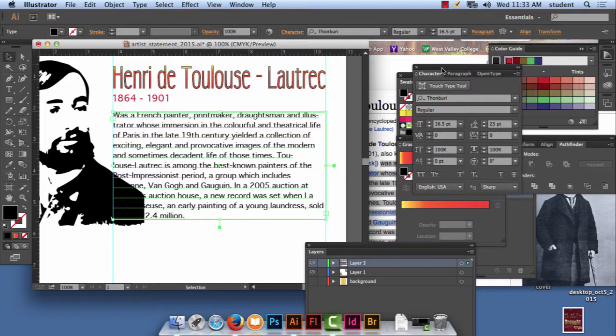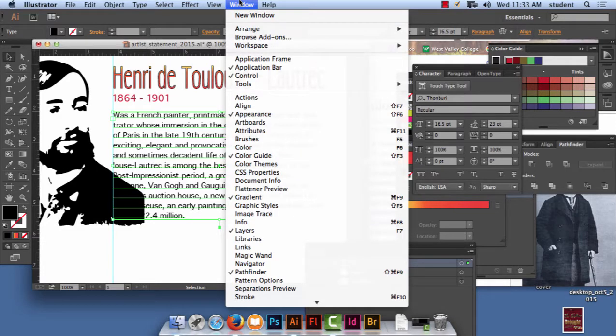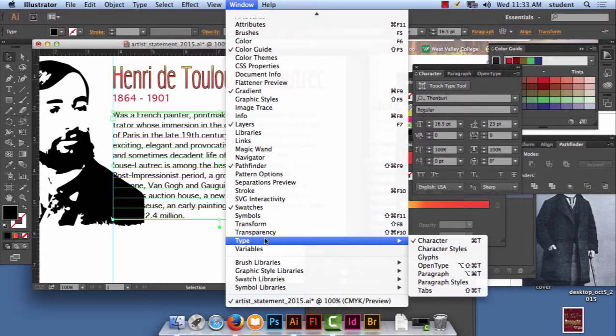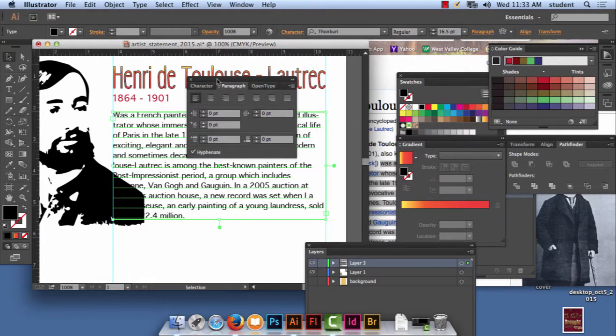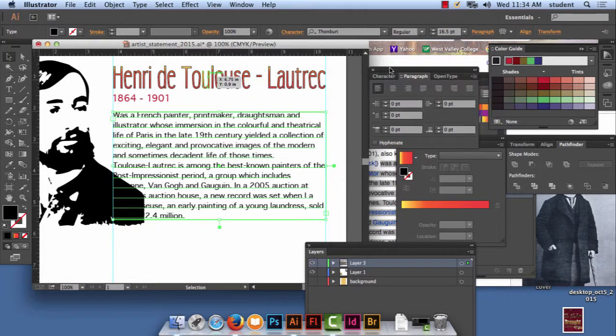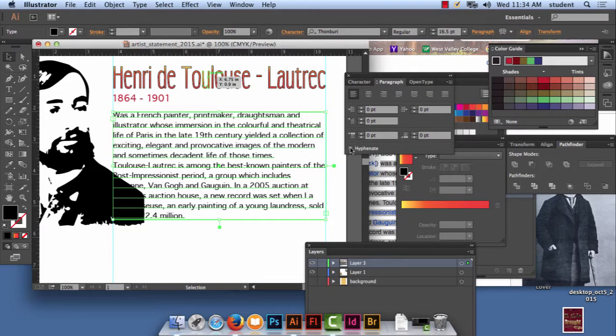To turn off the hyphenation is underneath the paragraph option inside of Illustrator. So if you don't see paragraph option, of course you can always go under Window, Type, Paragraph. Window, Type, Paragraph. And here's the paragraph option. In the paragraph option, you'll see there's a checkbox at the bottom that says hyphenation. If you uncheck that, it'll turn it off.